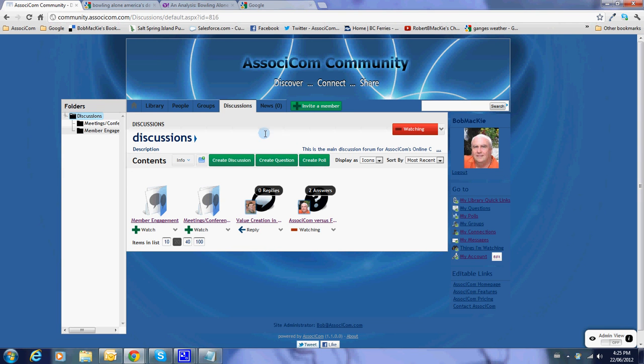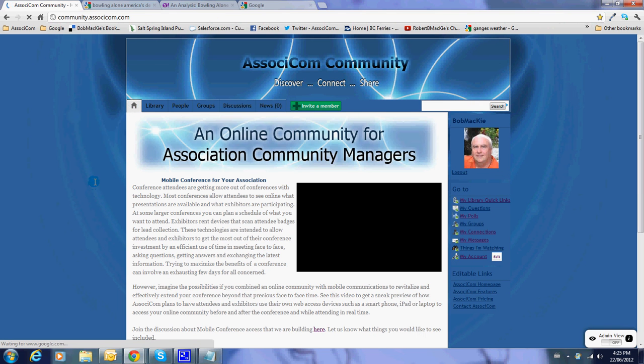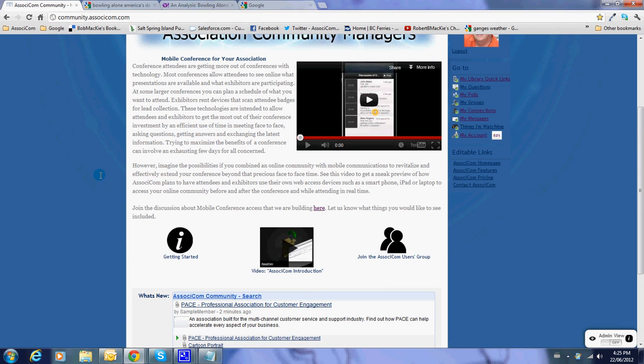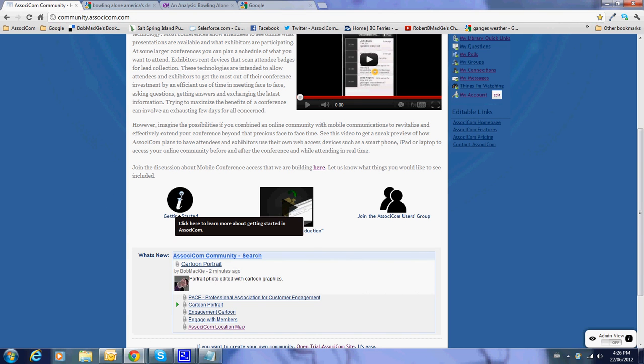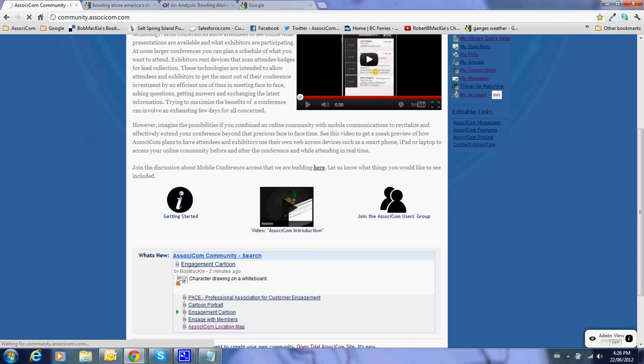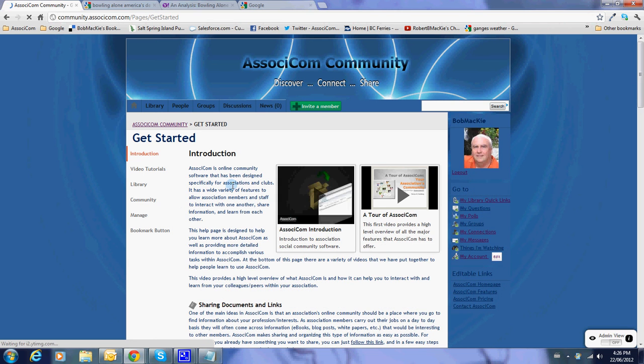Finally, I'm going to go back to the home page and show you something that's quite slick and probably a little more advanced. And this allows you to share things anytime. What you need to do is go and find this Getting Started icon. Click on the Getting Started icon, and you'll find all sorts of information about how to use the AssociCom site, including videos and all that sort of thing.